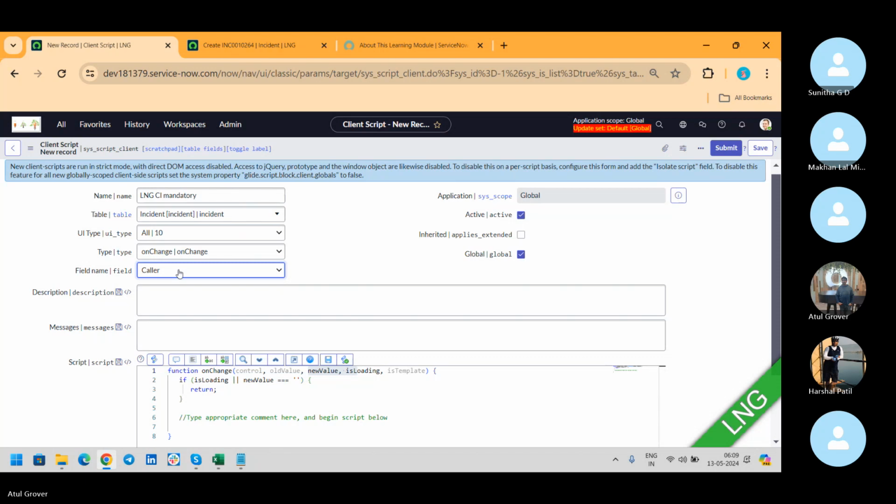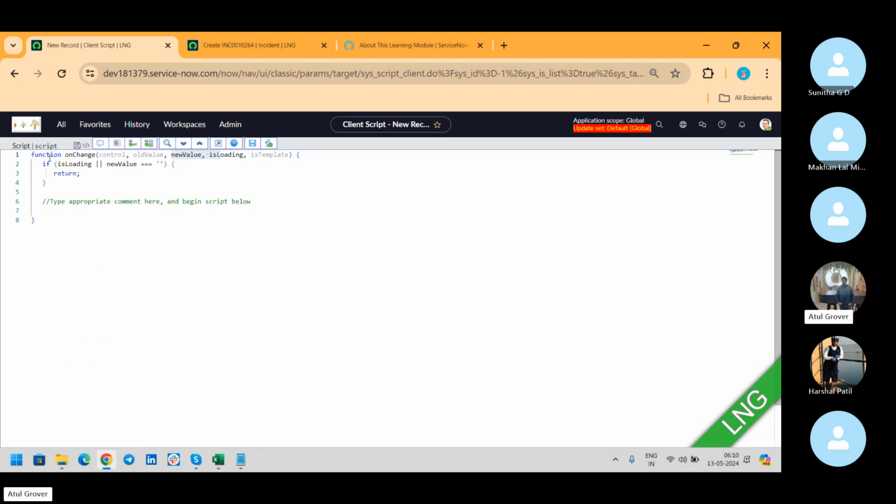Now how to do this part? To do this part, we have a function available. इसको थोड़ा maximize कर देते हैं. On change control old new is loading is template. इस पर्टिकुलर फंक्शन के 4 से 5 इनपुट्स हैं.